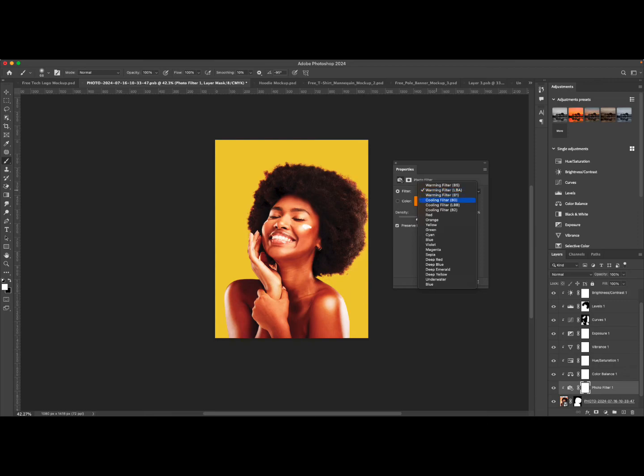You see the difference now. You can actually see the actual difference now. So you see before and after. So this cooling filter actually made the design look cool. Actually changing the temperature of the design. So be very careful when you're using it.